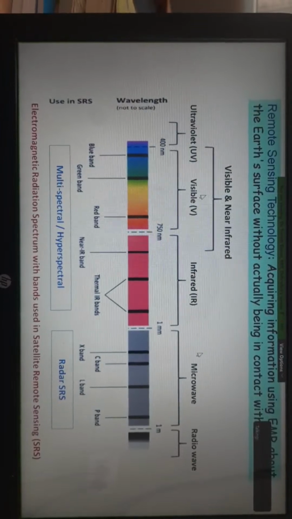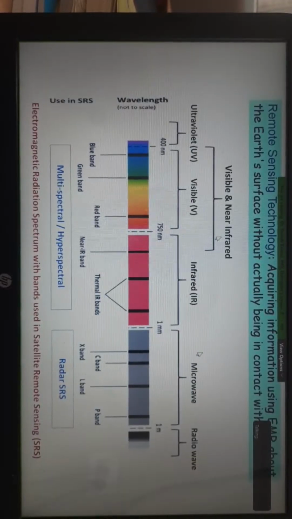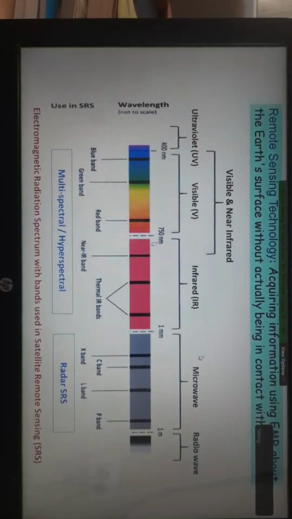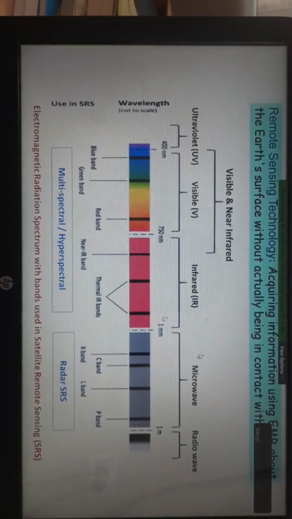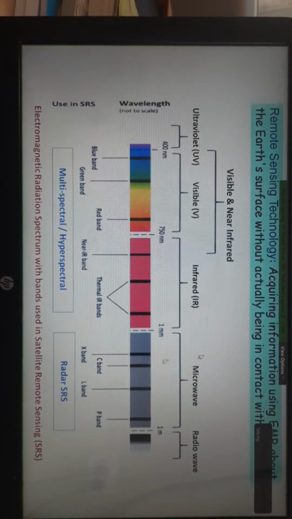Mainly the optical remote sensing data. It covers the visual and near infrared range, or we can say from 400 to 750, that is your visual wavelength region, and near infrared up to 1 millimeter. And after that, it is microwave satellites.